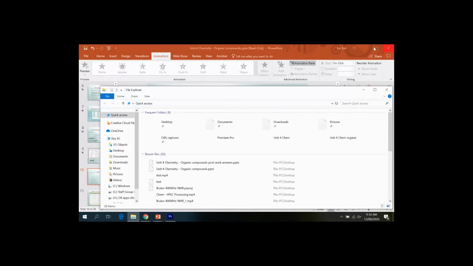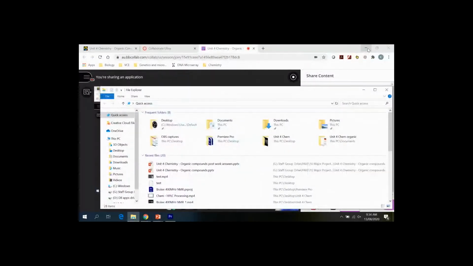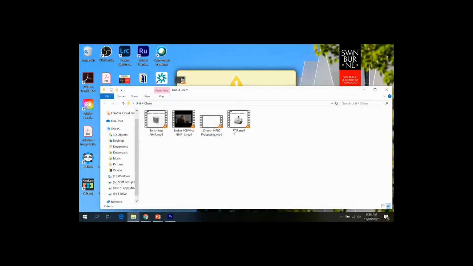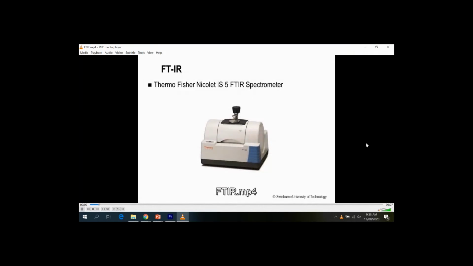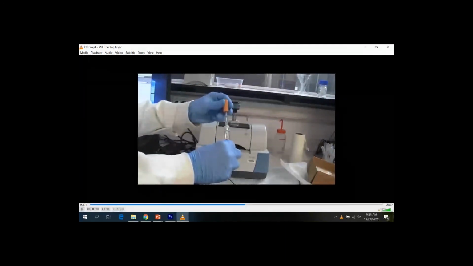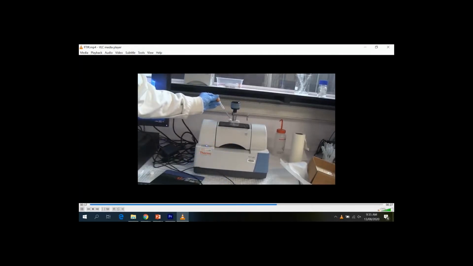We're going to jump into our video here to show what the infrared, this one is called an FTIR, and this was filmed at Hawthorn. The first thing you need to do before you do anything is run a background check, and that basically just removes any static noise. You then take a couple drops of your sample, just put at the top there, and then you can run your sample and you get your spectra.